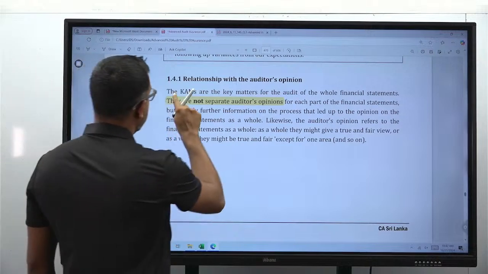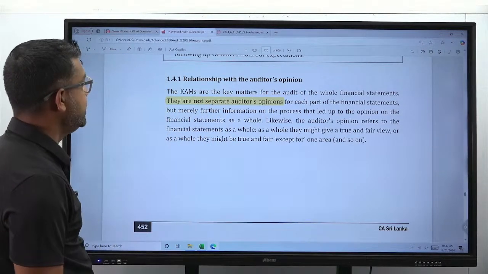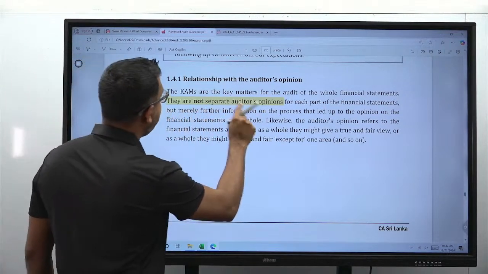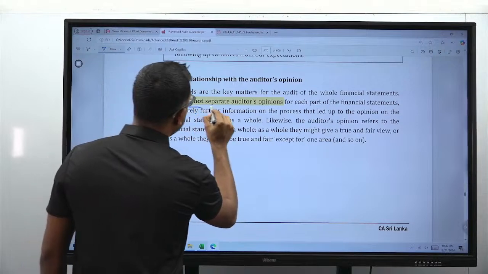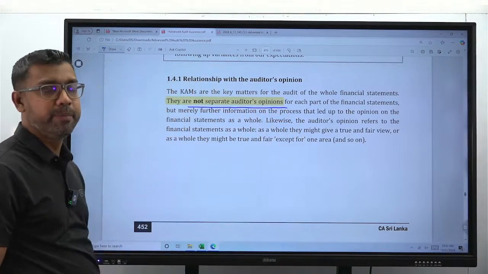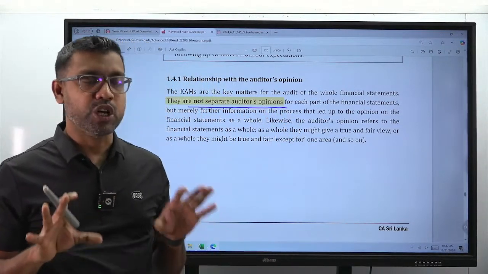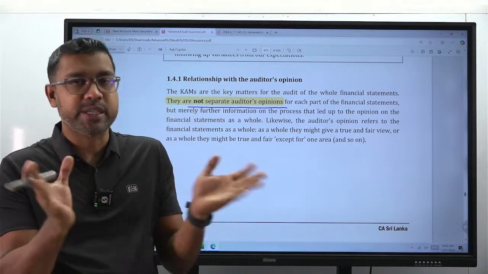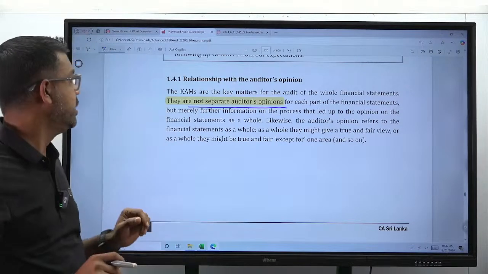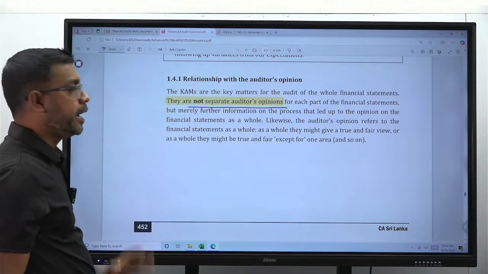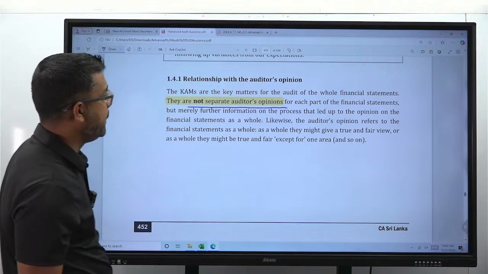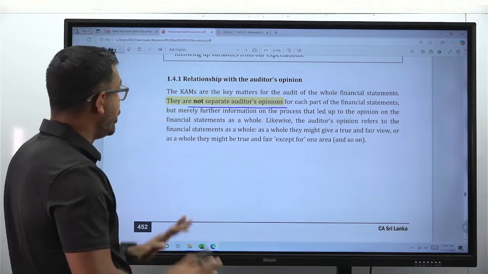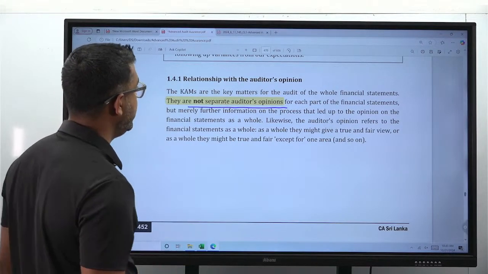Read this. The CAMs are key matters for the audit of the whole financial statements. They are not a separate opinion. Remember, there is no separate opinion for key audit matters. Normally, the auditor is not giving a separate opinion on key audit matters. Only one opinion about the whole financial statements, saying the financial statements are presented fairly or not, right? But we don't give a separate opinion on key audit matters. That's the relationship with the audit opinion. Remember, no separate opinion for key audit matters.